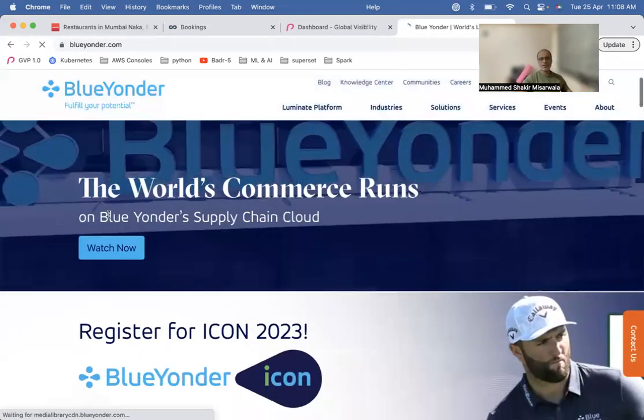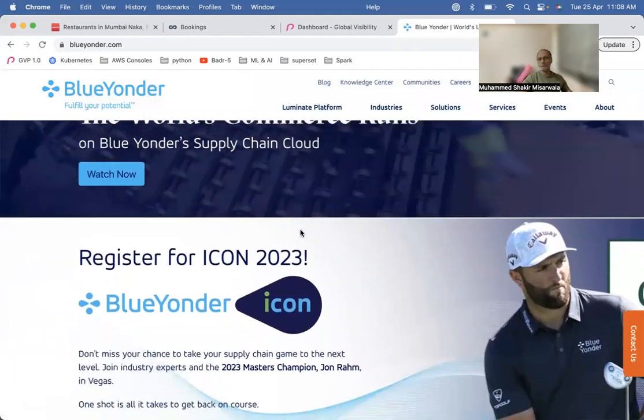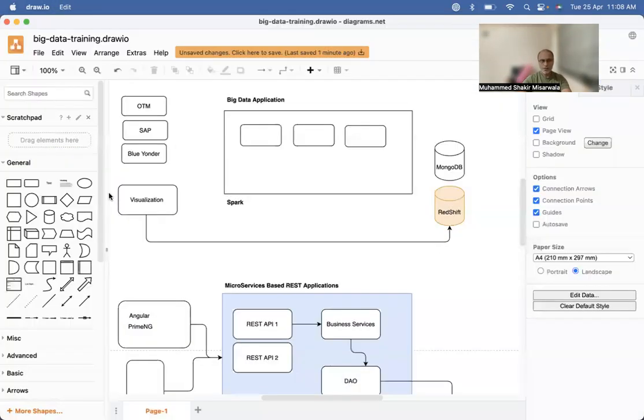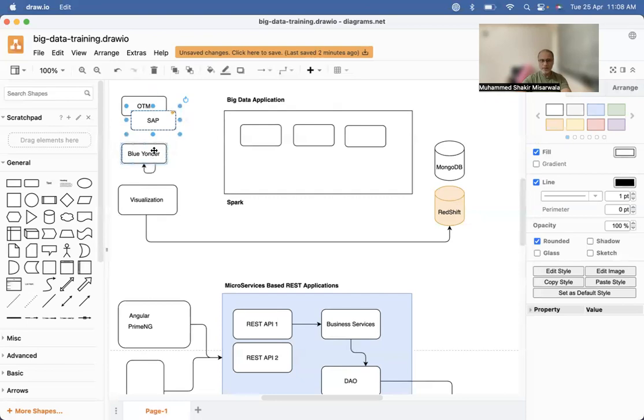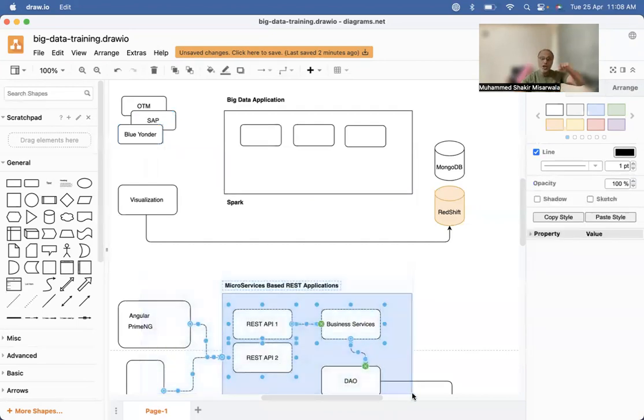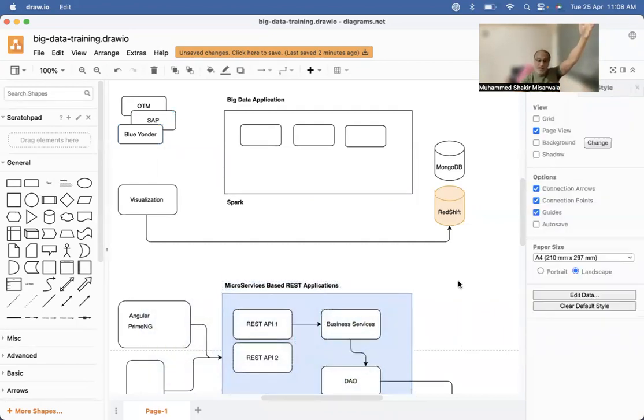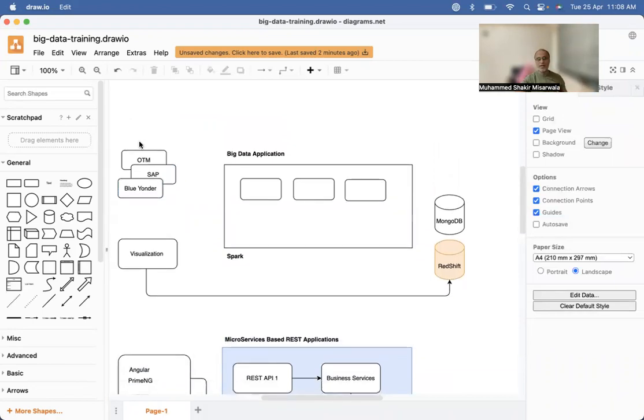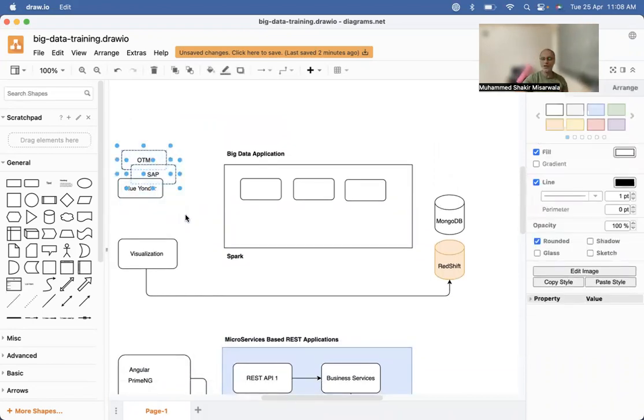The world's commerce runs on Blue Yonder supply chain cloud, right? Okay, coming back over here. Whatever these ERPs are, the data will come from here, because the transactions that get created through such an application with their software solutions get accumulated over here. So this becomes the source of the data. I hope so far so good.